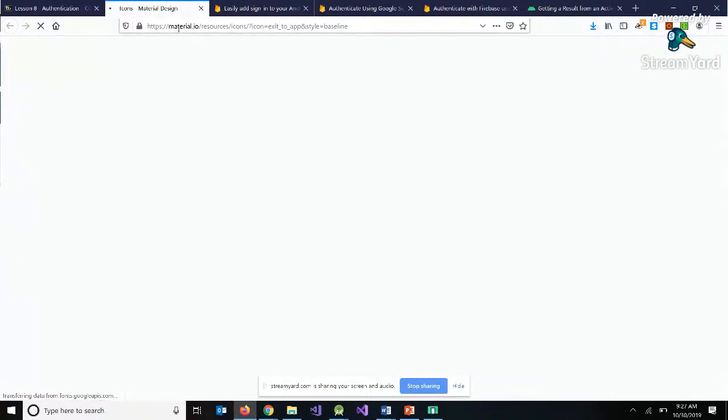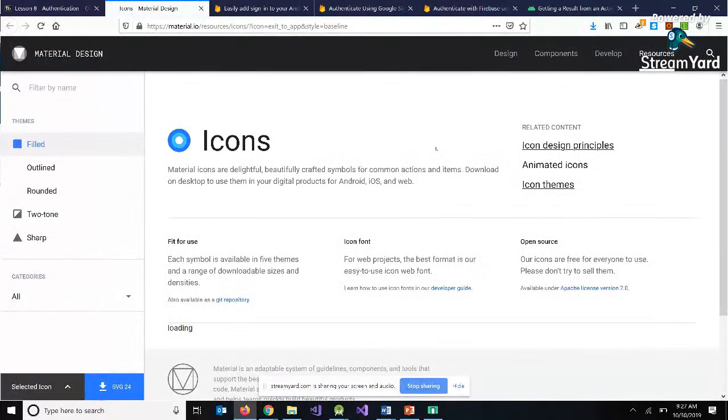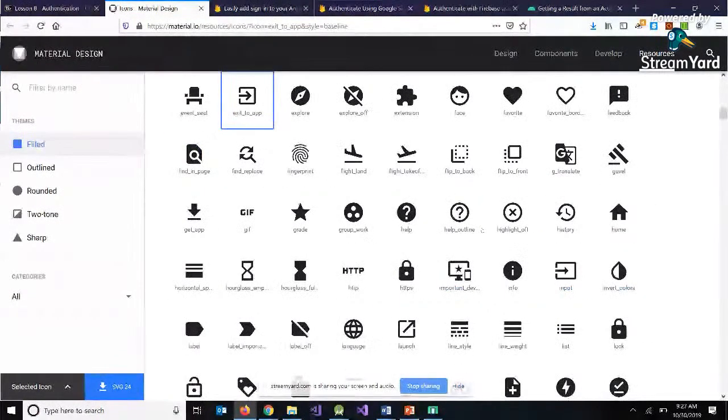So it goes to the material.io domain. And here's the exit app icon. So we want to use this icon on our floating action button. So let's download this file and then we can add it to our project as a resource. And then we can point our floating action button to use this icon. So I'm going to download it.